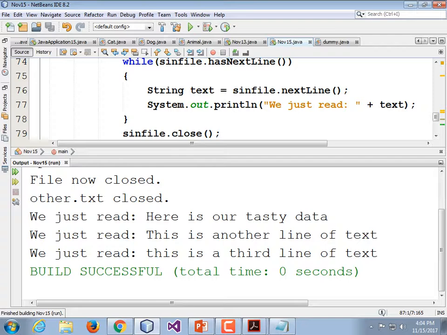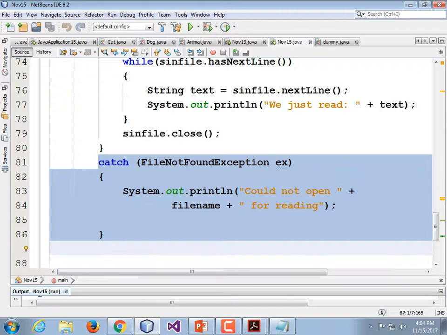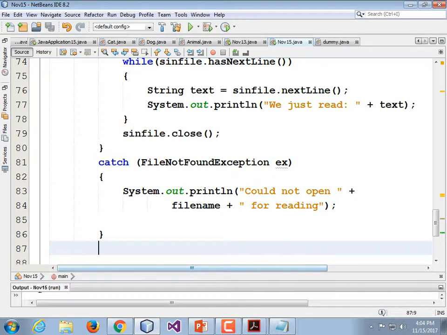Alright, so out of that file, here's our tasty data. This is another line of text. This is a third line of text. Very good. It did in fact work. I think that's good enough. I'm not going to write it so that it loops on it. There are other ways of accomplishing it than that anyways.